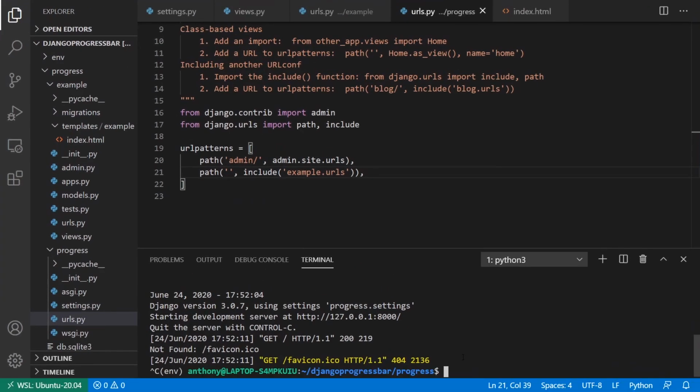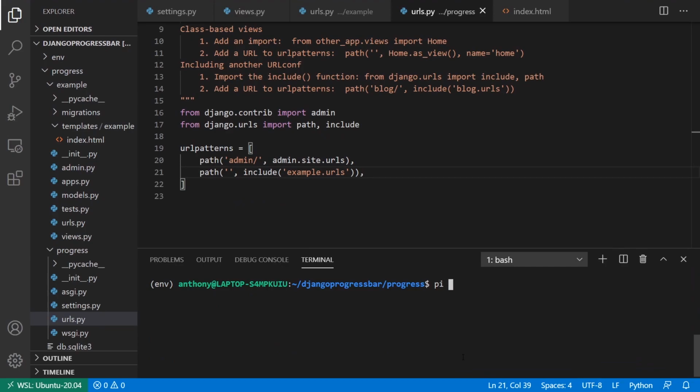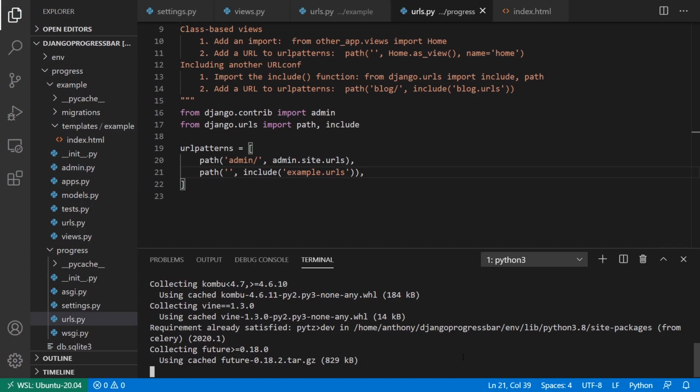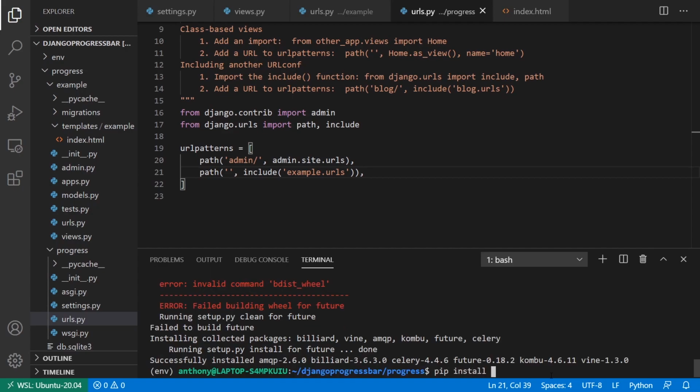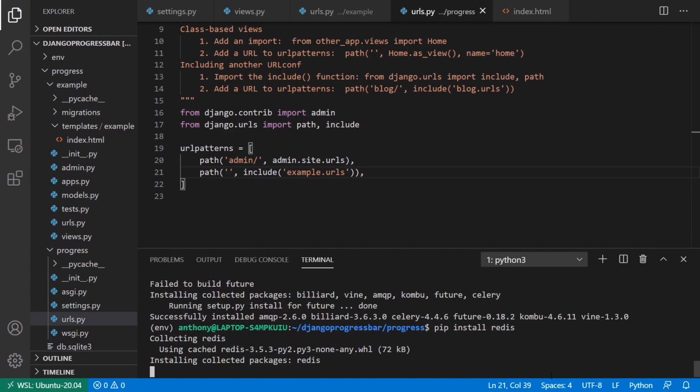So now that I have that there, I want to set up everything for Celery. So I'll go back to VS Code, and I'll install Celery. And I'll also install Redis. So just waiting for this to finish. And now I can install Redis, because I'll be using Redis as my broker.